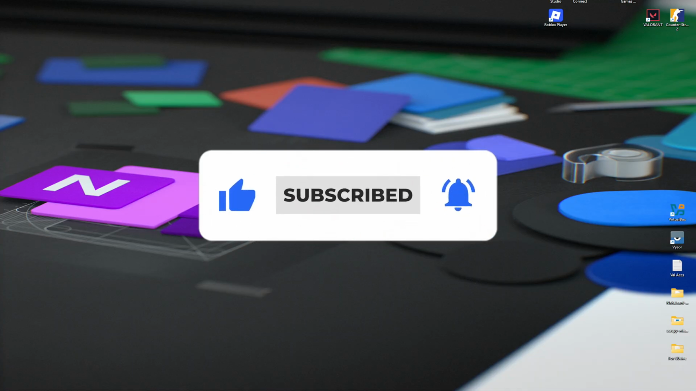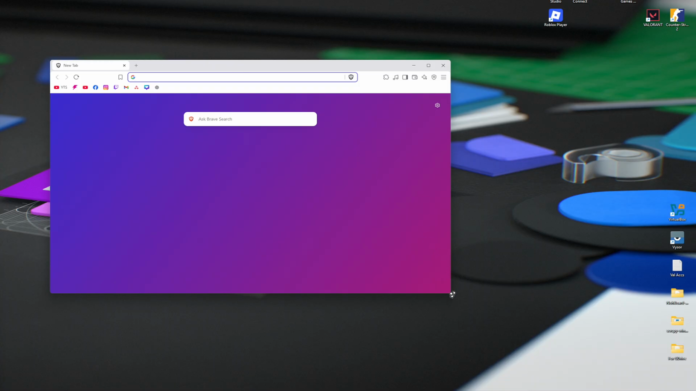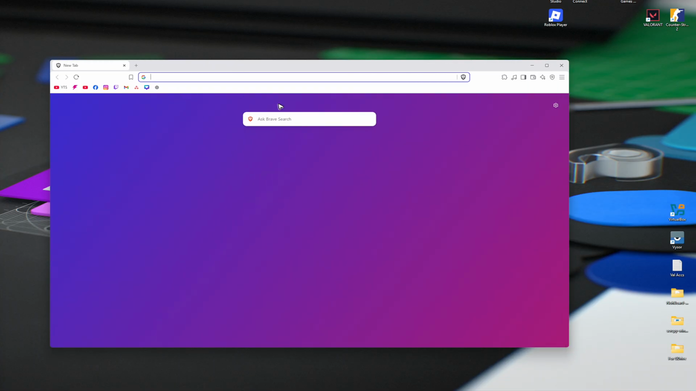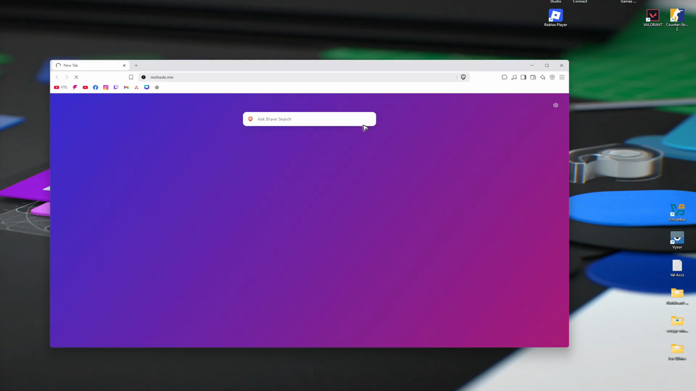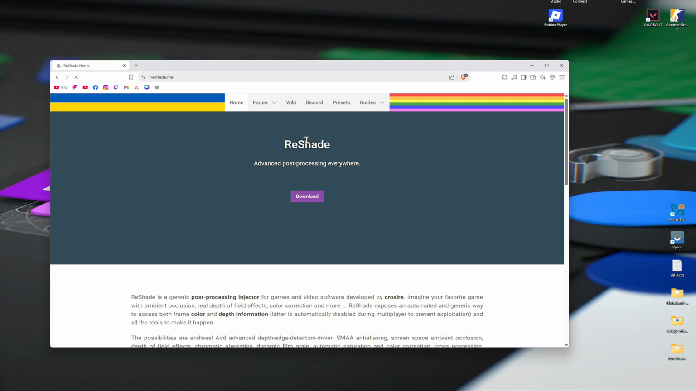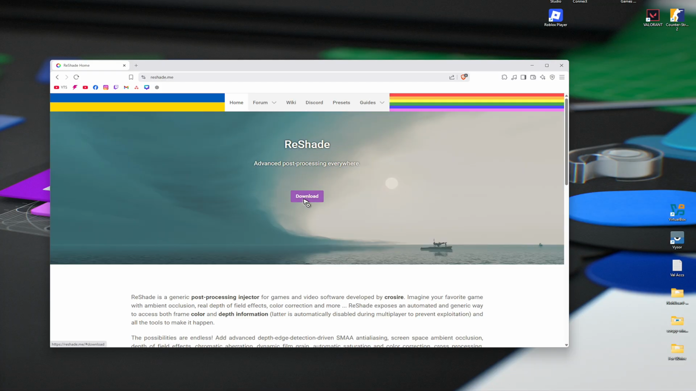So first up, go ahead and open up your favorite browser. Now, once that's done, go to the URL box and type down reshade.me. Alright, hit enter. Wait for the website to load and click on download.